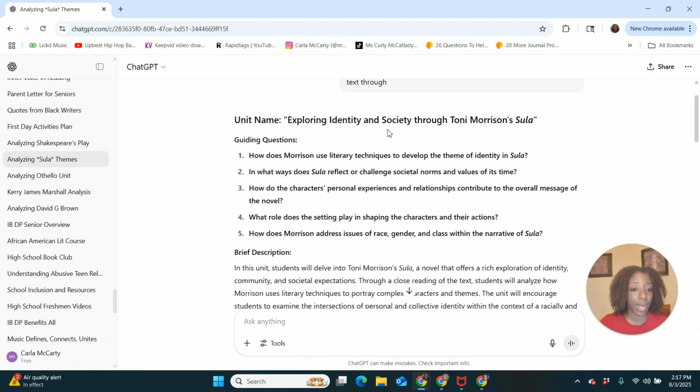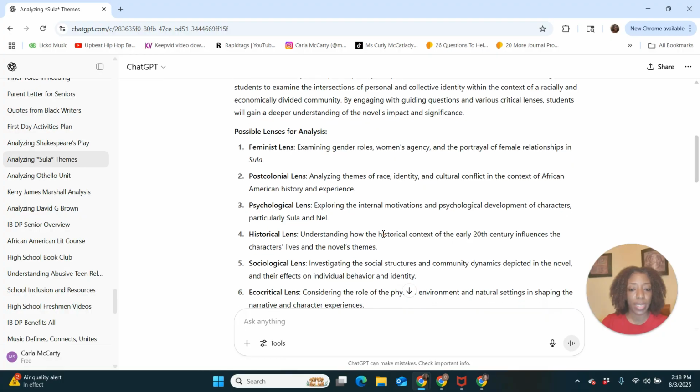The unit name: Exploring Identity and Society through Toni Morrison's Sula. Guiding questions: How does Morrison use literary techniques to develop theme and identity in Sula? And in what way does Sula reflect or challenge societal norms and values at the time? I'll let you all read this.